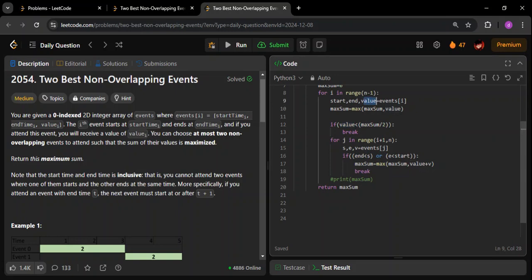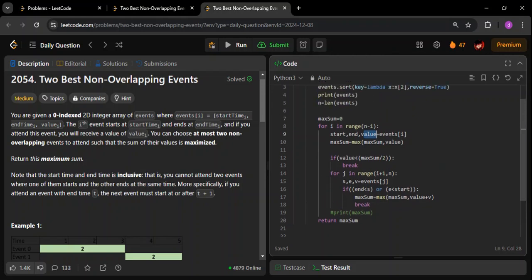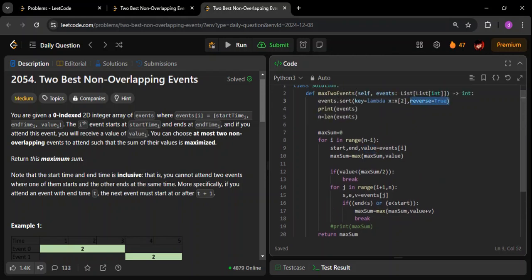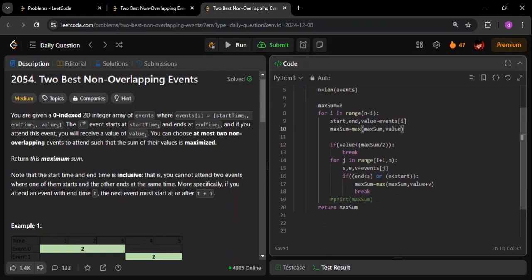So remember, after a 2, it will be either 2 or less than 2, because it is sorted in descending order. Remember that. So for that reason, even if it is 2 and again 2, then still 2 plus 2 will be 4, which is less than the maximum. That is why, if it is less than maximum divided by 2, we will simply break. No need to explore anything further.